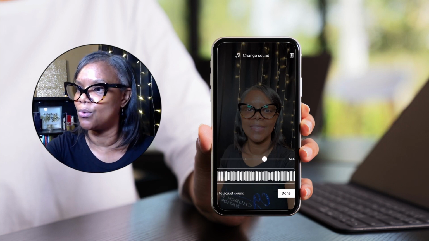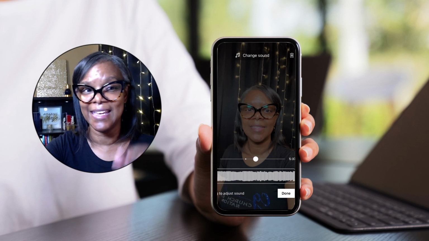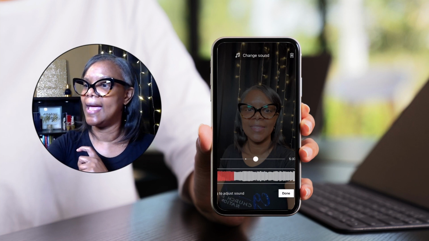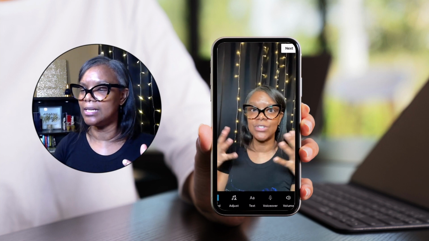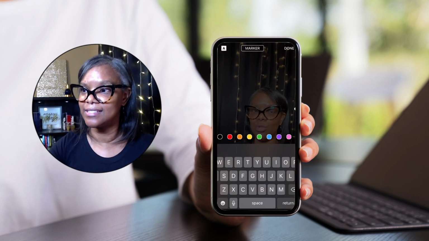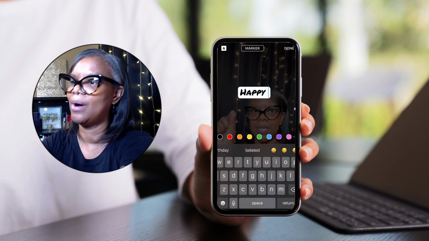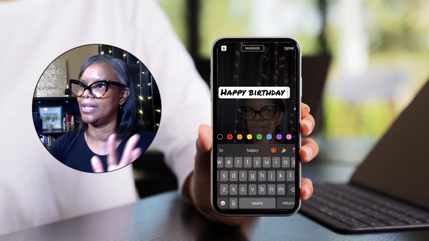I want to move it. And so it allows me to select the exact part of the song that I want. And then when I have that, I can just go ahead and click done. I can actually add text to my thing. So I'll just say happy birthday, which of course there's nothing related to that.